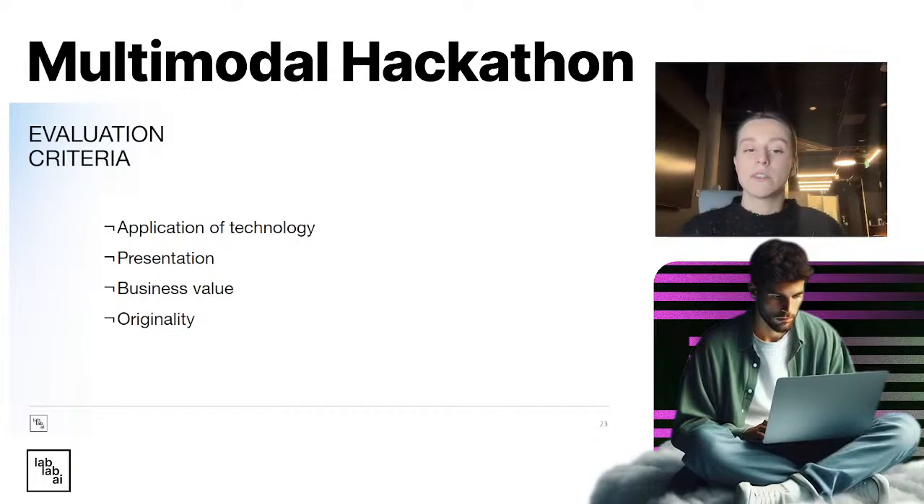So it's an application of technology. First of all, we are checking, did you use one of the technologies that were provided for this specific hackathon? Then we check the idea you have in mind and the infrastructure of your application. Then we check your presentation skills and how well you presented your solution. Was it clear enough, and did it include all the critical components we need for the presentation?